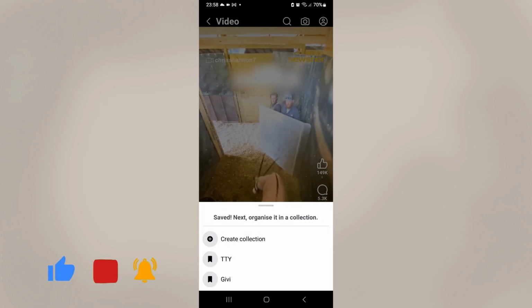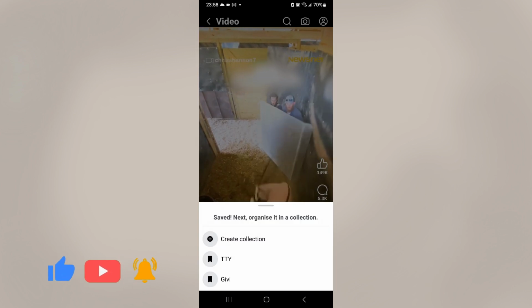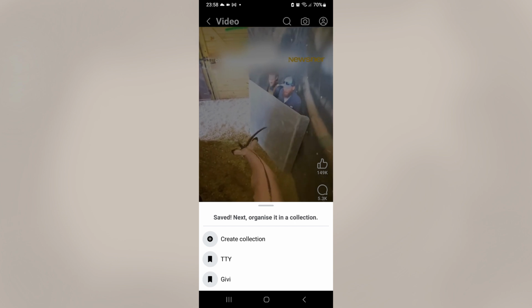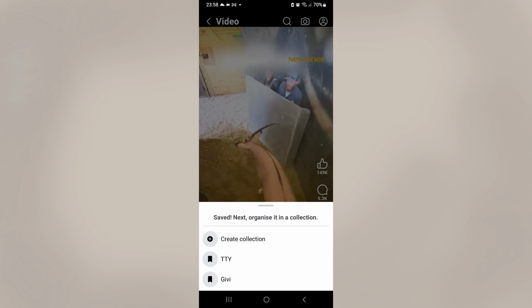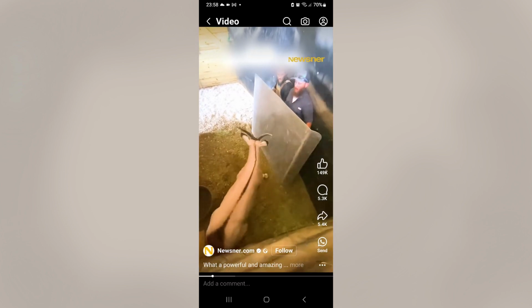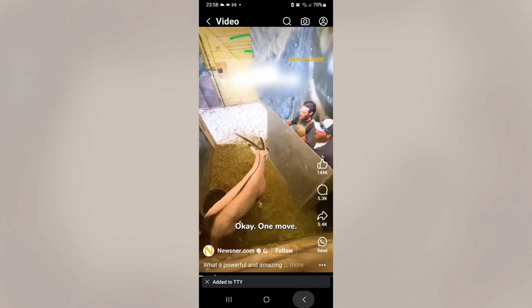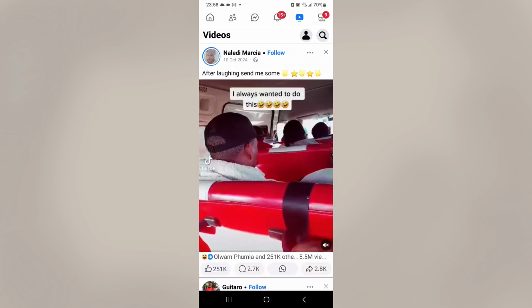Then I'm going to easily select the collection I want to save my video to. But if you don't have a collection, you can easily create a collection. If you already have a collection, select your collection. And as you can see, this video has been successfully added to a collection.